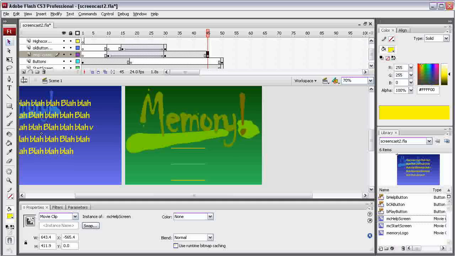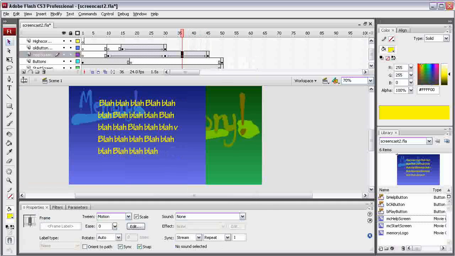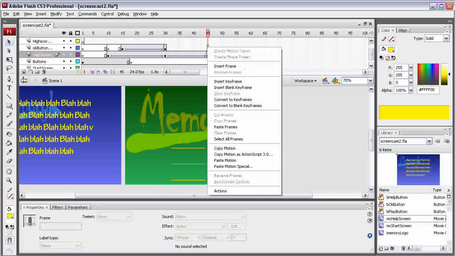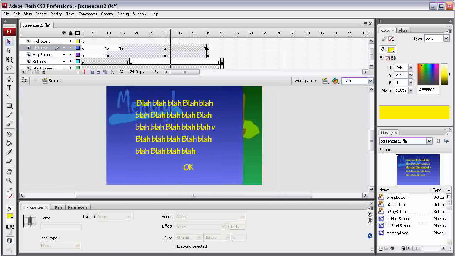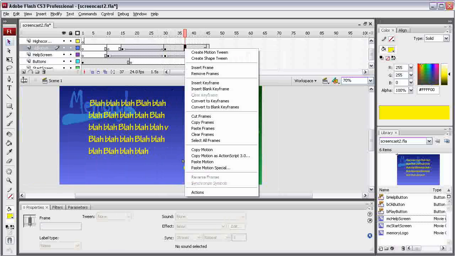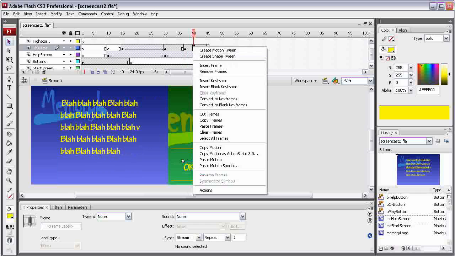And we want to do something slightly more clever. We'll make that a motion tween, so right click, motion tween, great. And we'll extend the OK button also out to 45. We'll want to adjust that in a second. But let's have the OK button stay still until here and make it look like the help screen grabs it. So insert a keyframe there, and then we'll make a motion tween after that point.